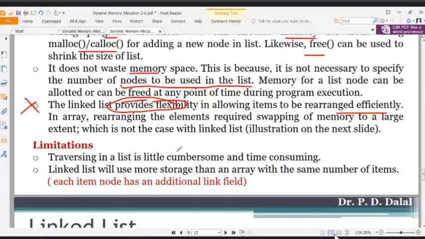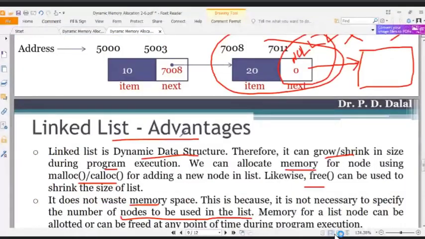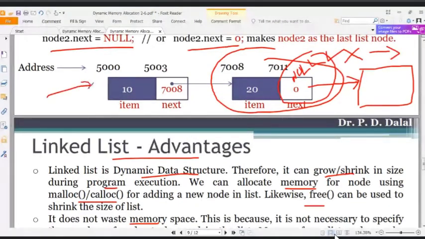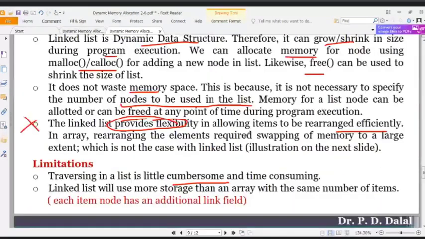Limitation. Traversing a list is a little bit cumbersome and time consuming. Because if someone says I want to read the value of the third node, you do not have the address of the third node directly available. You just have the beginning of the list. From the first node you can go to the second node. From the second node you can go to the third node, because the second node's next value gives the address of the third node. So by sequentially traveling, you can get the third node. Directly, the third node is not available. So that is a little cumbersome.